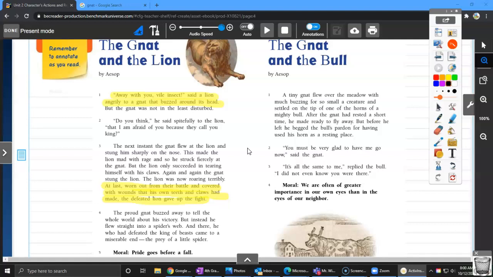So I'm going to underline these phrases, flew straight into a spider's web and came to a miserable end, because they tell me what happens to that gnat. Flew straight into a spider's web and came to a miserable end. Pride goes before a fall, which is the moral of this lesson. The moral of the lesson taught by the fable.